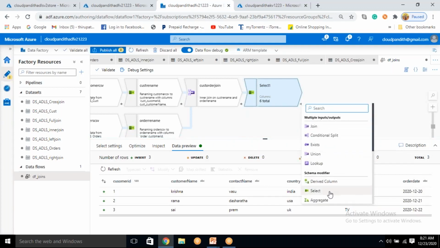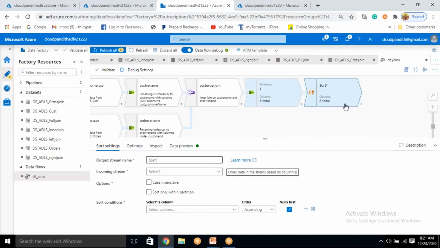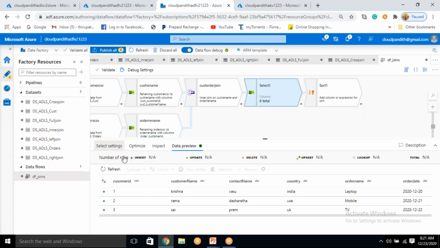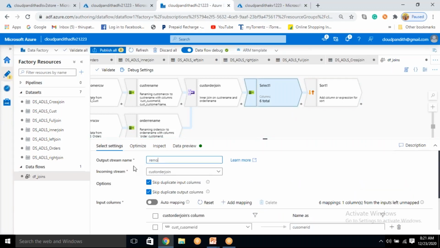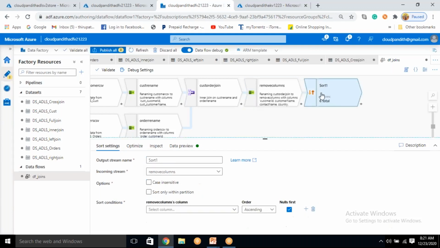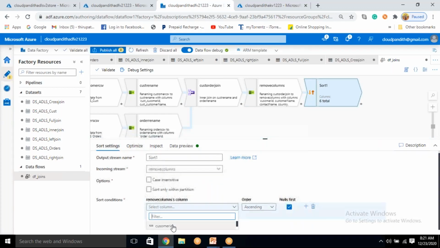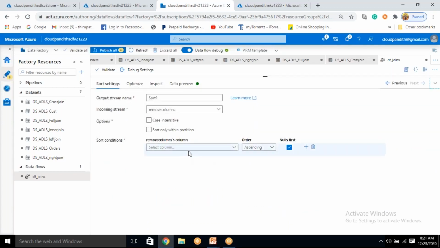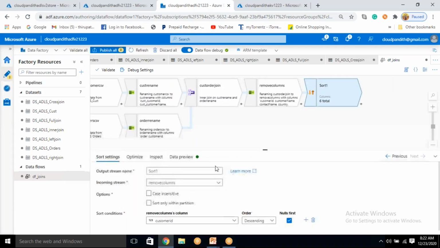For that, right click on this, click on sort. So just pass this select data into sort here. Let me rename this first. Remove columns. Now come here, see remove columns is the input for this sort. So I want to sort the data based on, see here you have multiple columns, but I want to order data based on customer ID, whether you want ascending or descending. Already data is in ascending, I want to go in descending. Okay, let's go and preview the data.